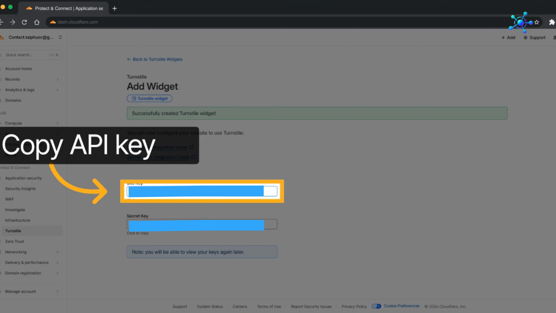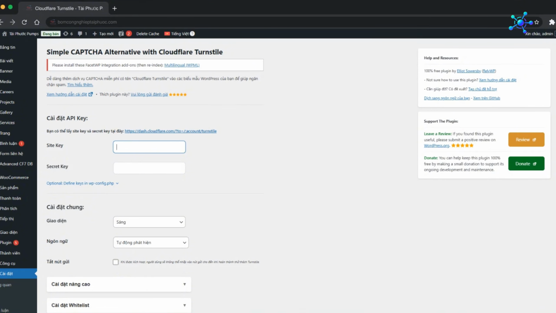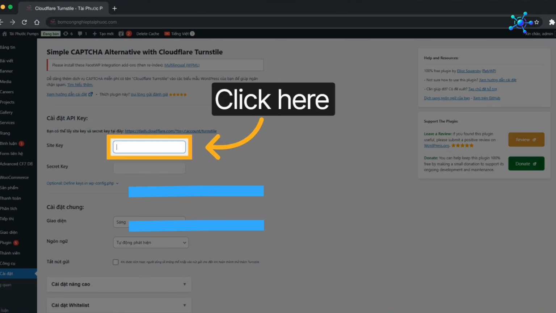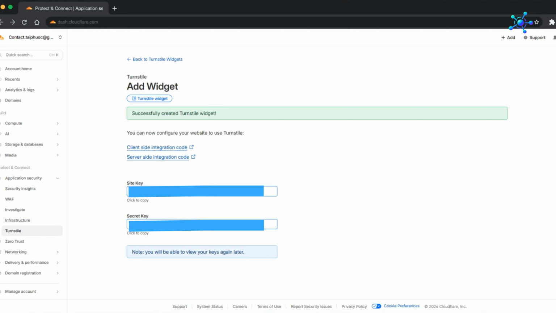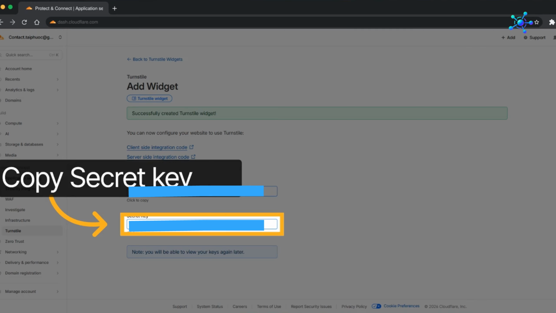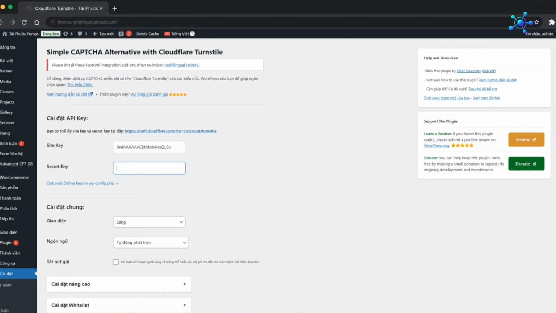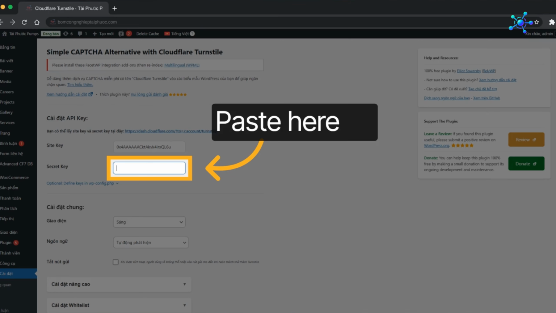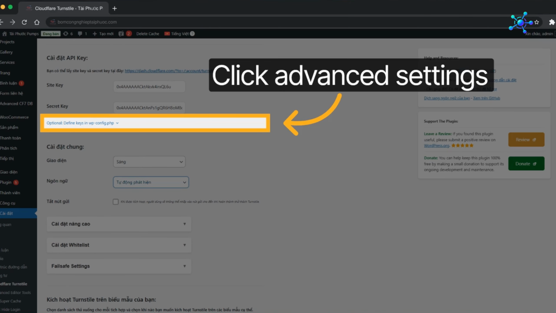Copy the site key. Switch to your website. Enter it here. Switch to dash.cloudflare.com. Copy the secret key. Switch to your website. Click Optional. Define keys in wp-config.php.